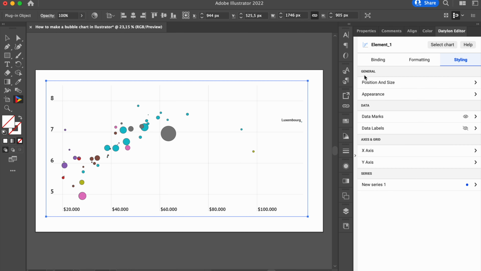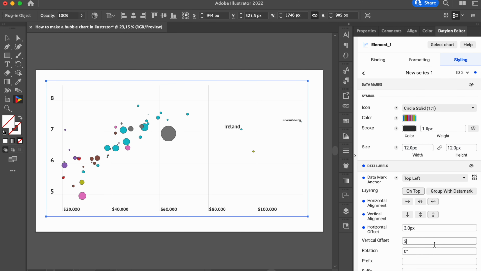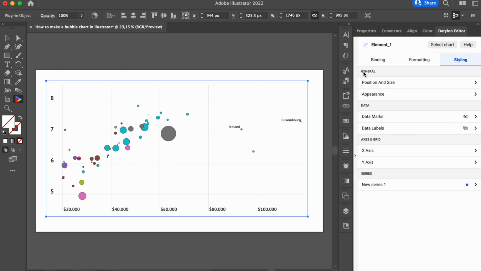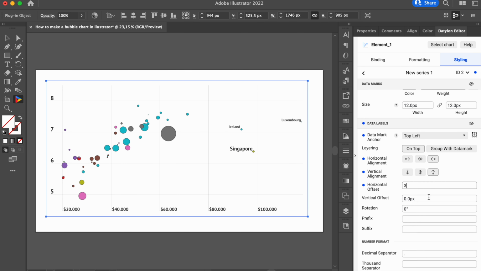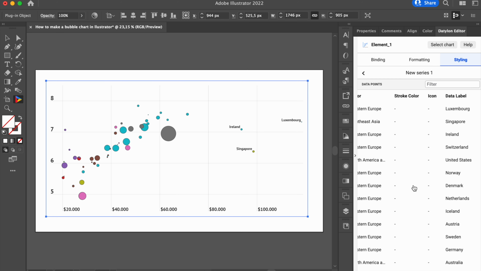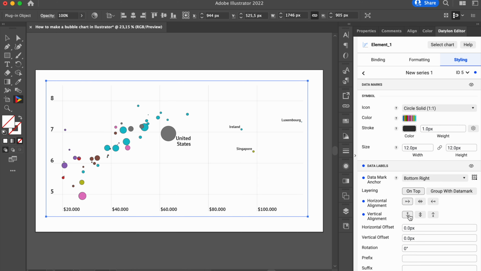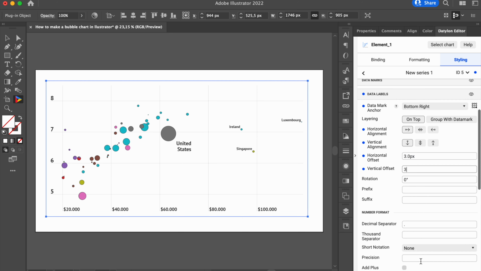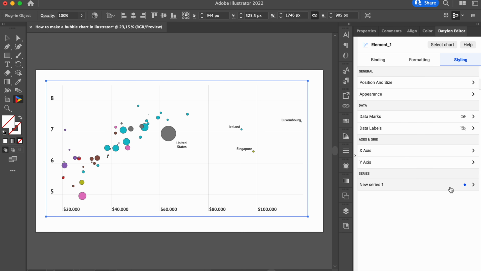We can now repeat this process for all bubbles we want to highlight. Let's do it with Ireland, Singapore, United States, Switzerland, Finland, Denmark, and Costa Rica. Please note that the size of 24 pixels and the offset of 3 pixels will work for each of the labels. But for Switzerland, the United States, and Costa Rica, we need to use different data mark anchors and horizontal and vertical alignment. Feel free to play around with it to your liking.